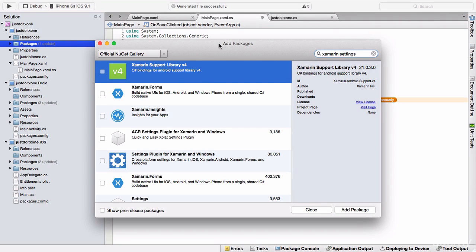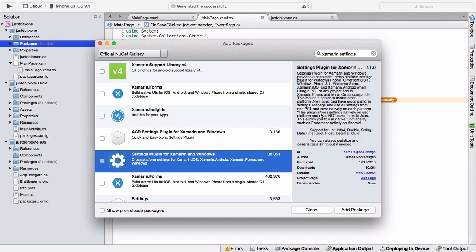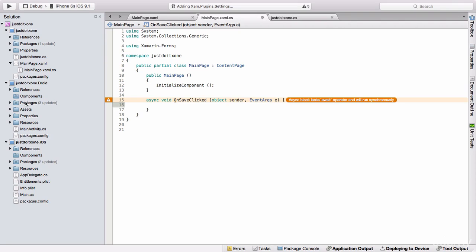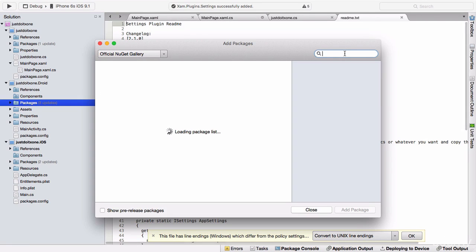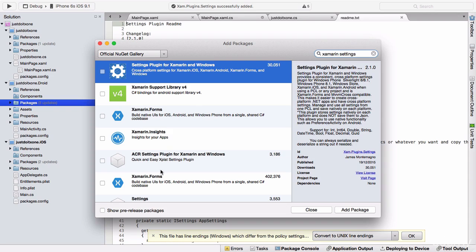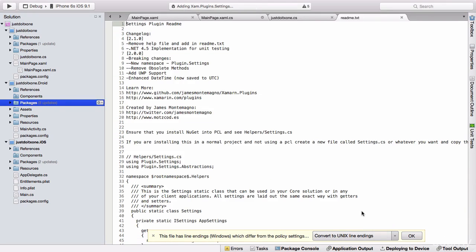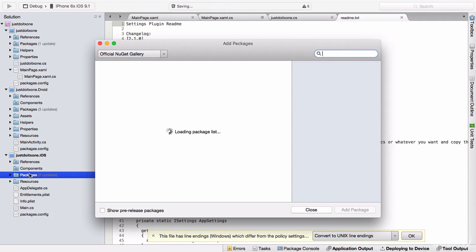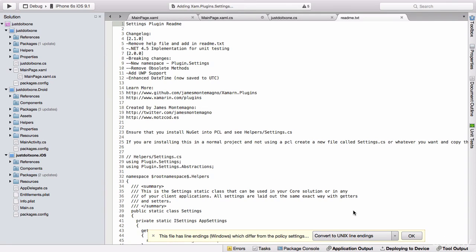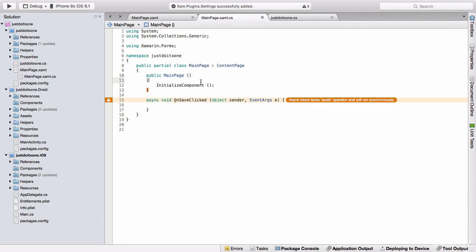And one of the guys that works at Xamarin has created this settings plugin that allows you to access the settings between applications. So simply add the package there, add it inside your Droid project. I really wish this added it to all of them at the same time. And of course we want it inside the iOS project. Okay, once we've got all those, we're actually ready to create some code.